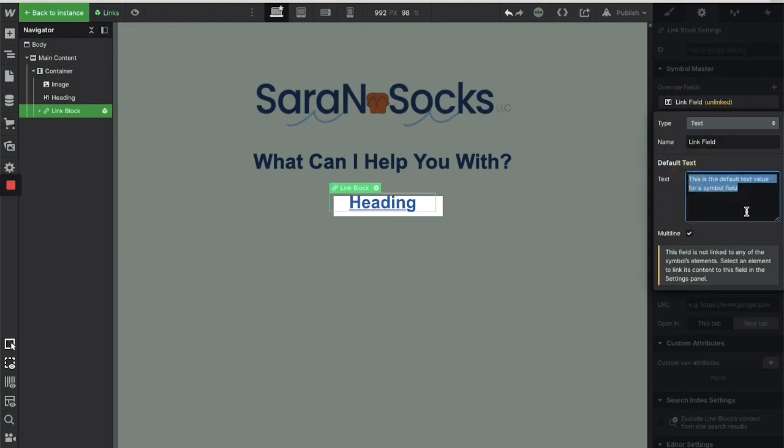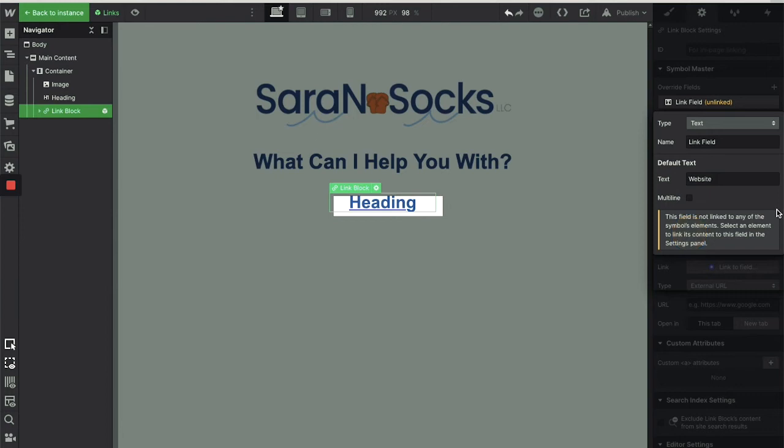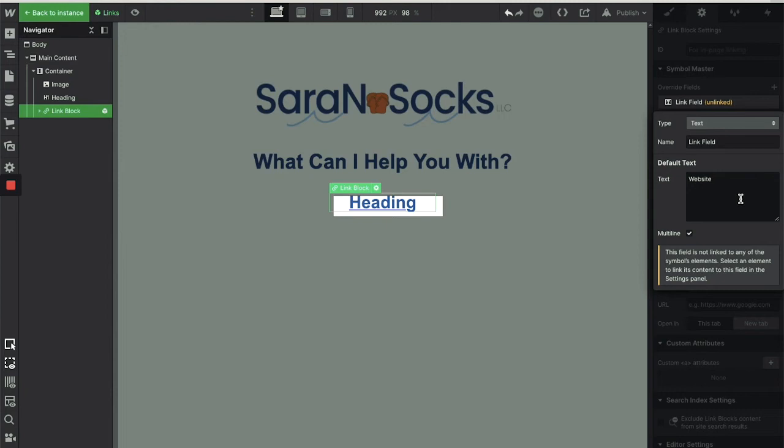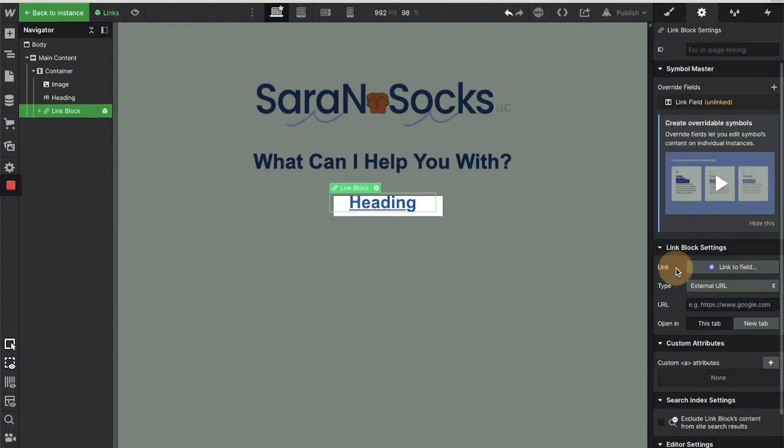And we're going to name this website. Right? Okay, great. Doesn't need to be multi-line. This is great if you want to use this symbol creation option for things that would require maybe just a small paragraph of text, but we don't need that here, so we can get rid of that.